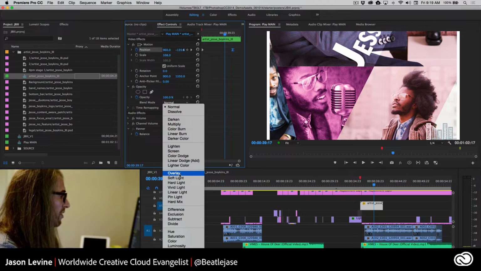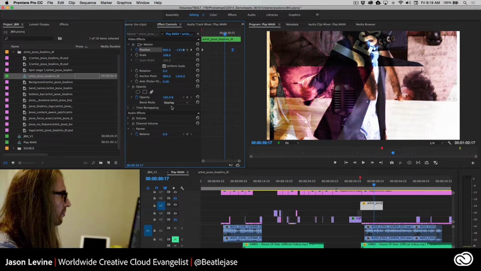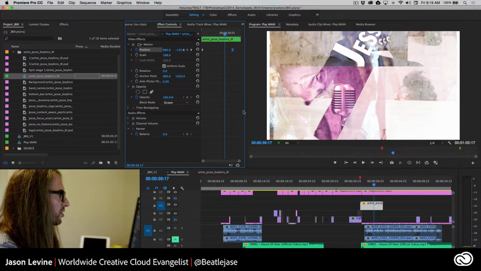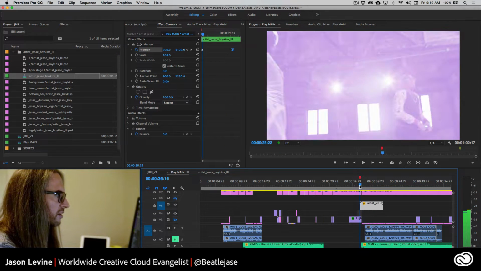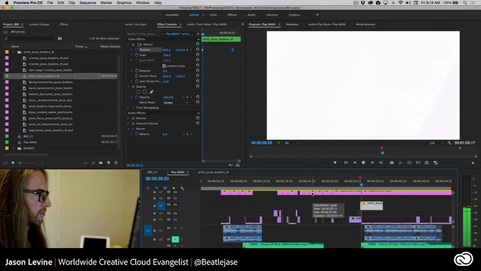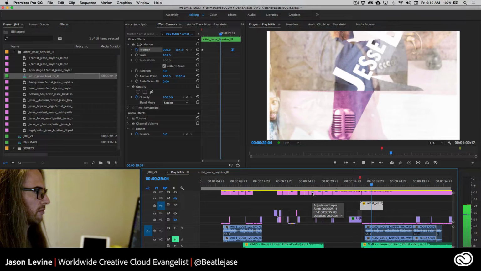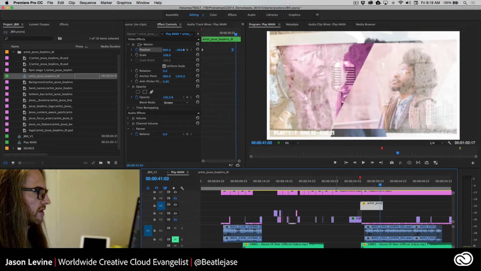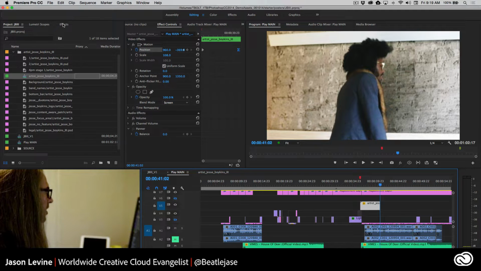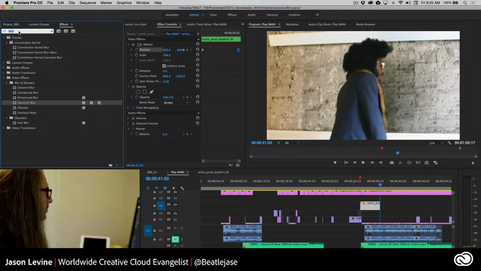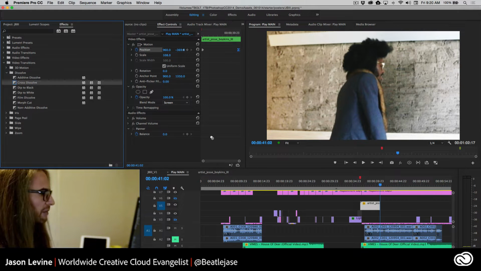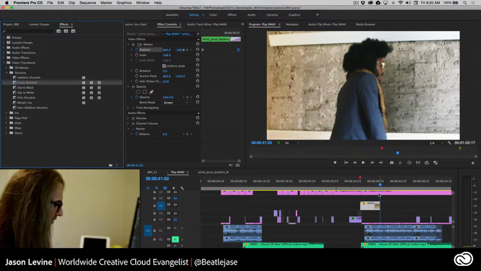So again, we could do something like an overlay or a screen. That might be a little too much, although actually maybe that kind of works. Let's see. And then maybe we'll have it dissolve out right around here. So I'll come into our video transitions, go into dissolve. I'm simply going to click and drag across dissolve on here.